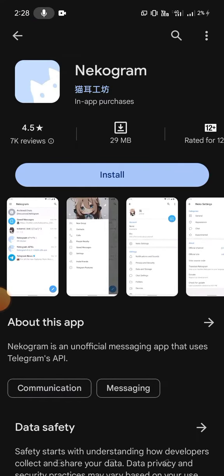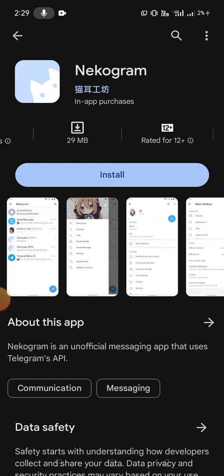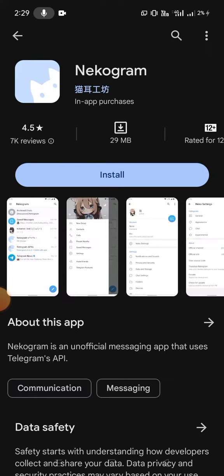In this video I'm going to tell you about an app. It's called Nekogram. It's a communication and messaging app, an unofficial messaging app that uses Telegram's API. You can see the rating of the app is 4.5 out of 5, with 7k reviews, a 29 megabyte size, and 1 million people have already downloaded this app.